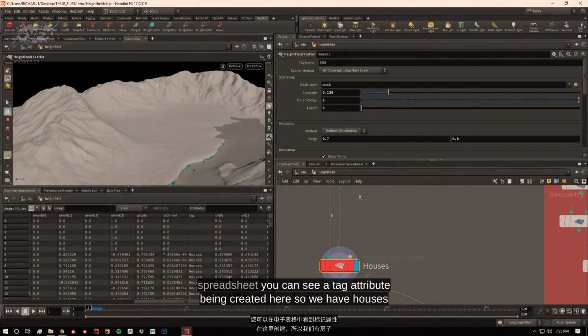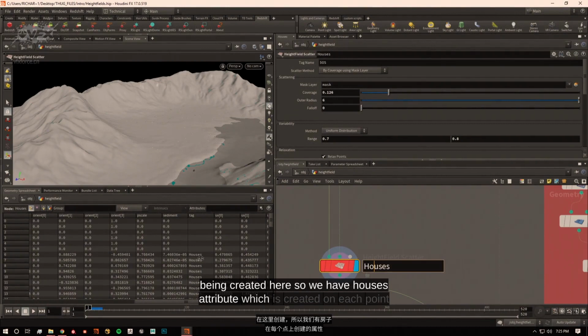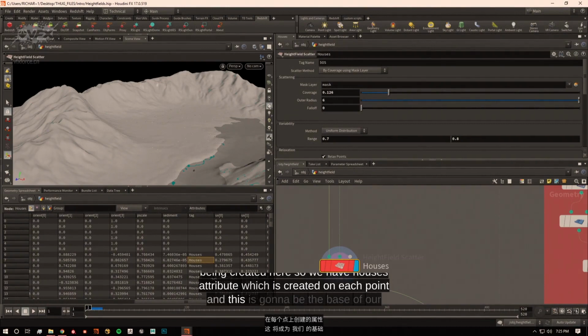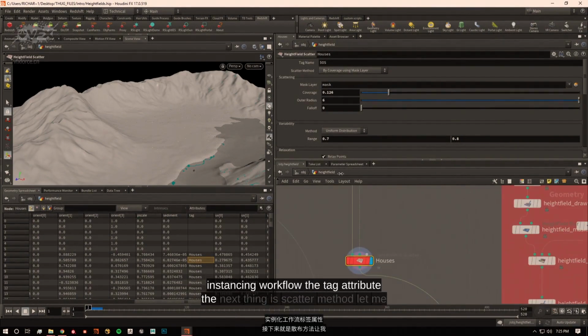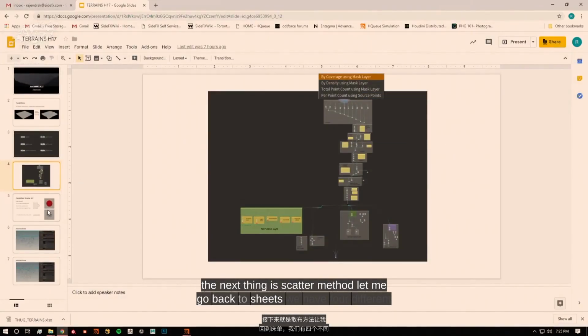So we have a houses attribute, which is created on each point. And this is going to be the base of our instancing workflow, the tag attribute. The next thing is scatter method. Let me go back to the sheets.